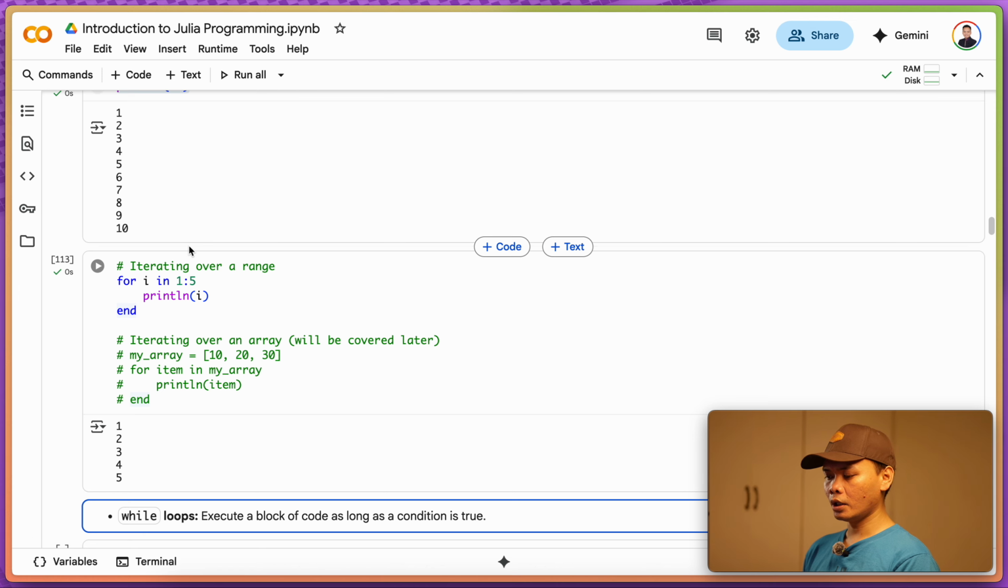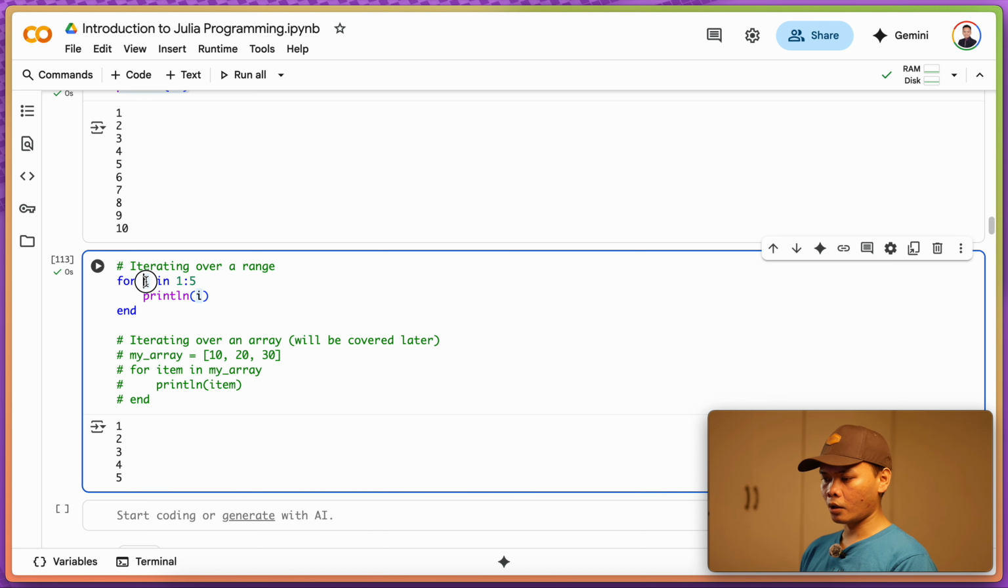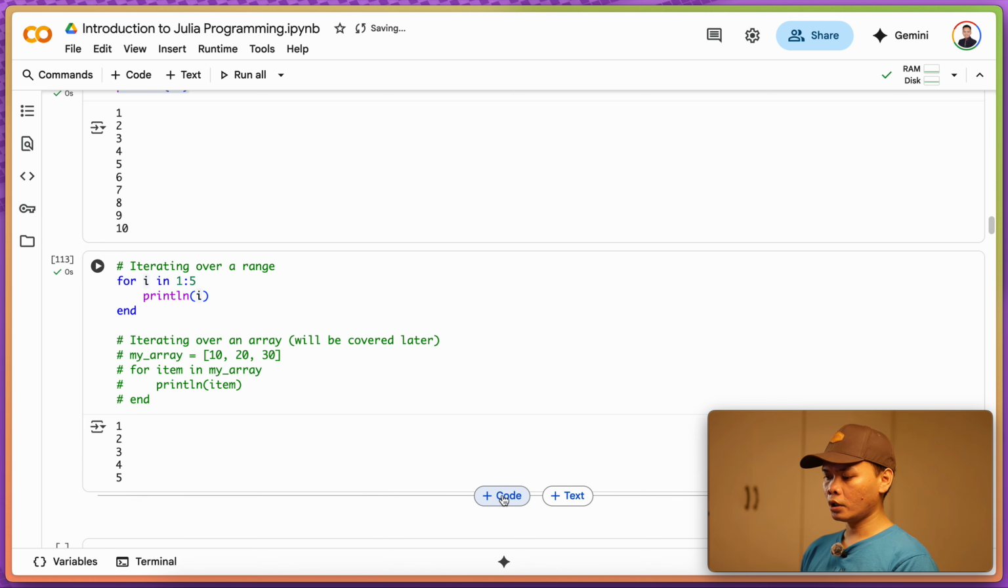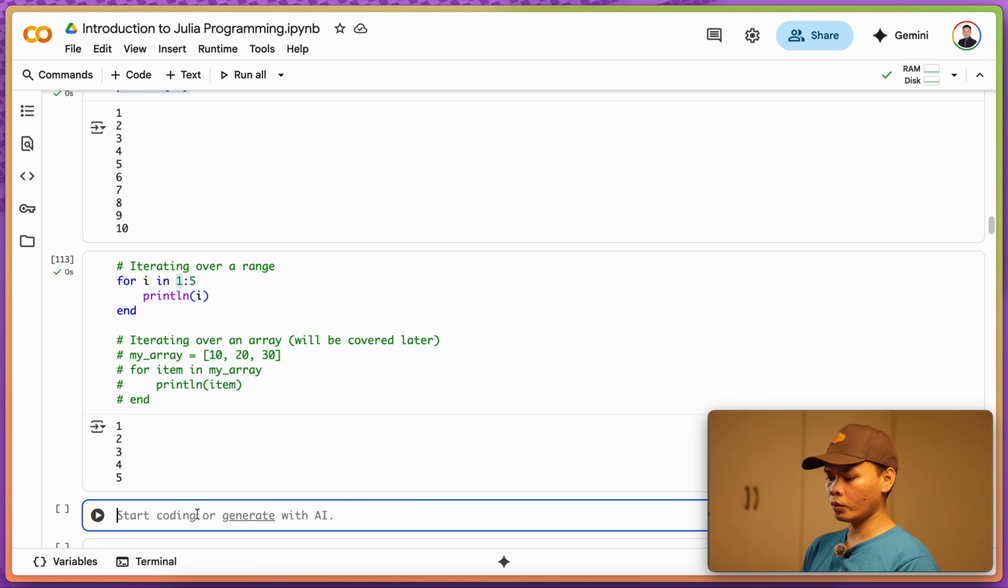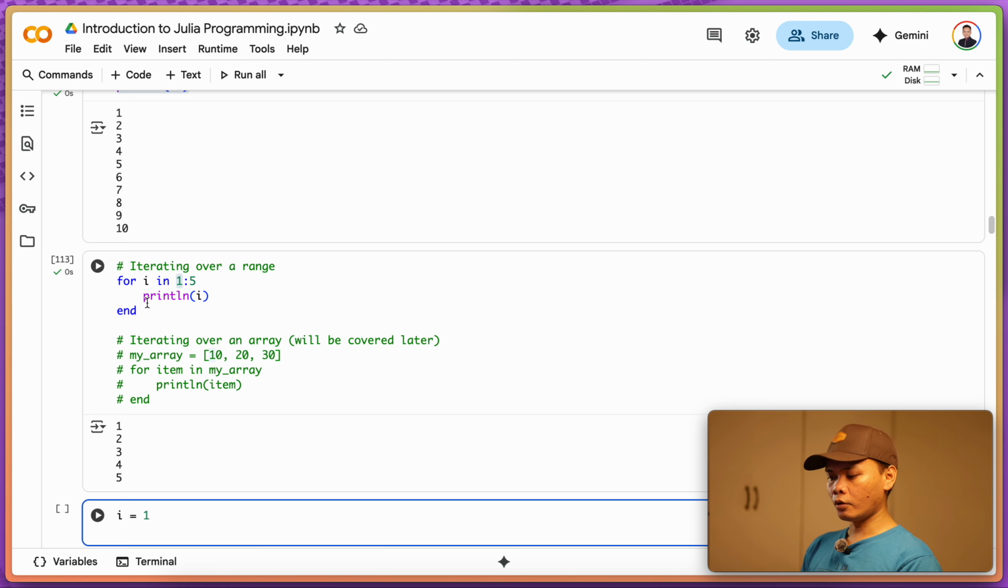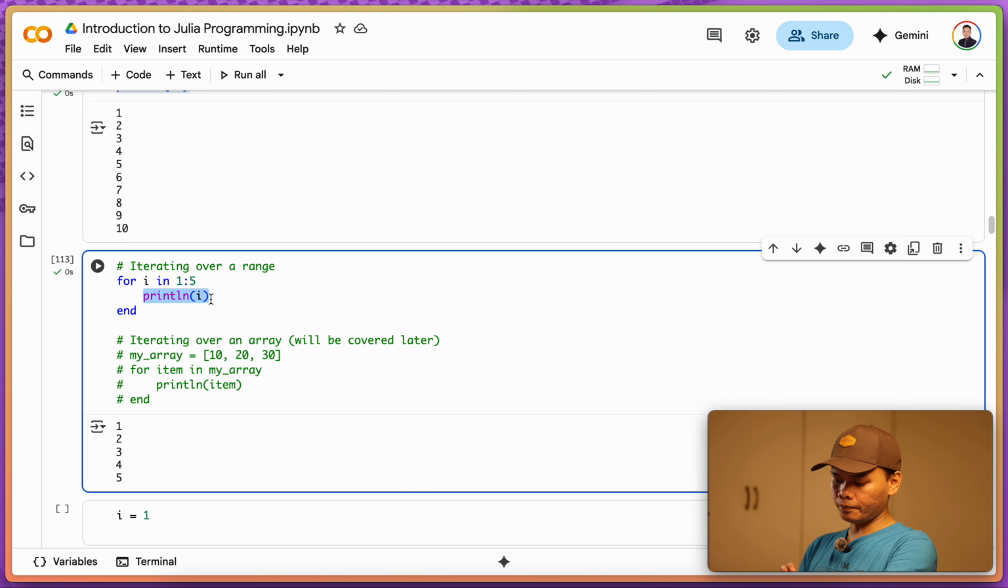So how did we do that? Let's try to understand it one by one. The syntax is something like this: for i in 1 to 5, that's actually the range 1 to 5, we print the values of i, right? The way it works is that first it will assign i to the first value in this range, which is 1. So i becomes 1, right? And then after that, it will proceed and print this one, right?